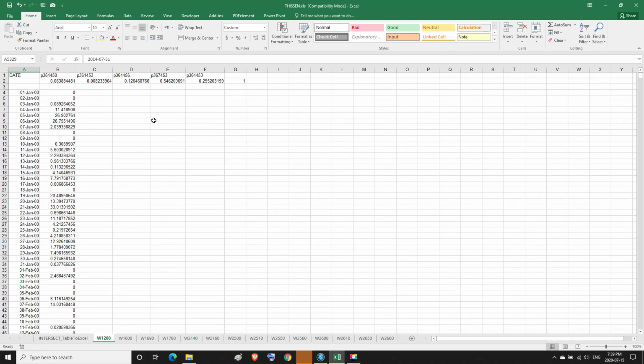Then we enter the daily precipitation data for the rest of the stations in this sub-basin by the same way as we see.